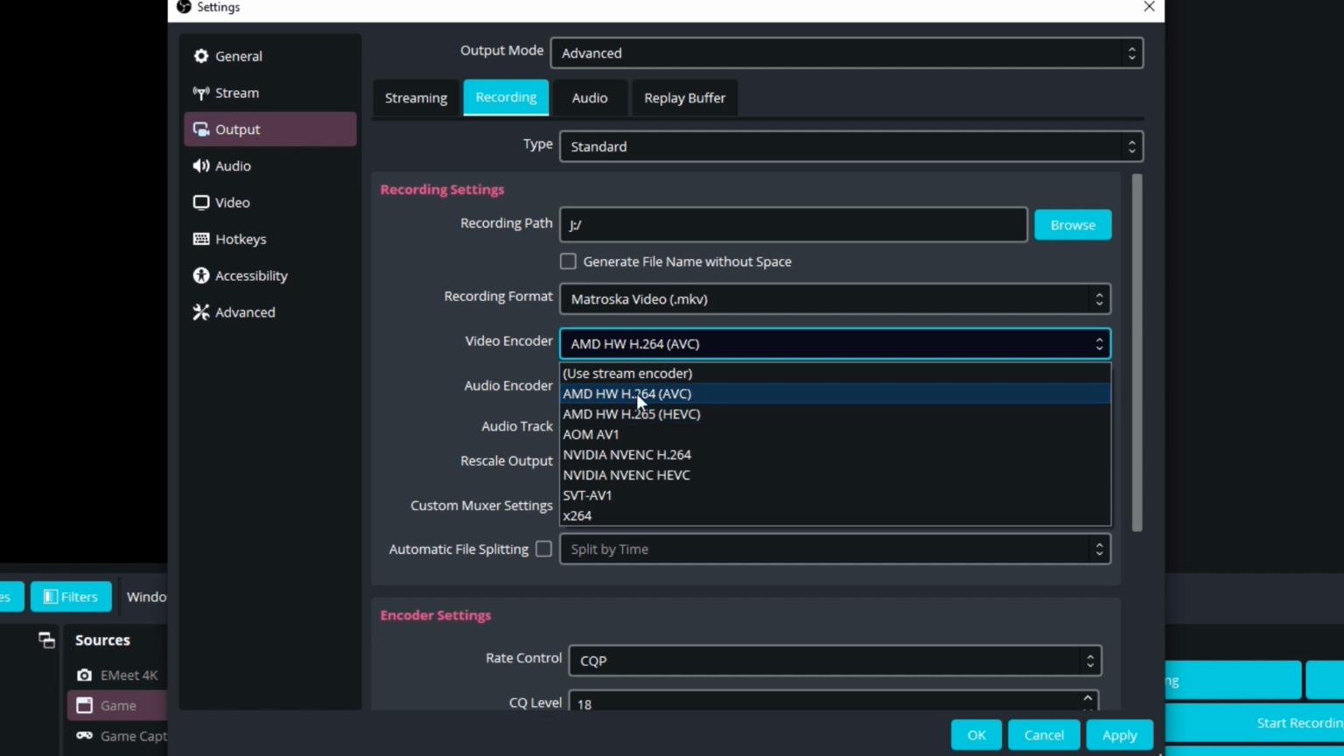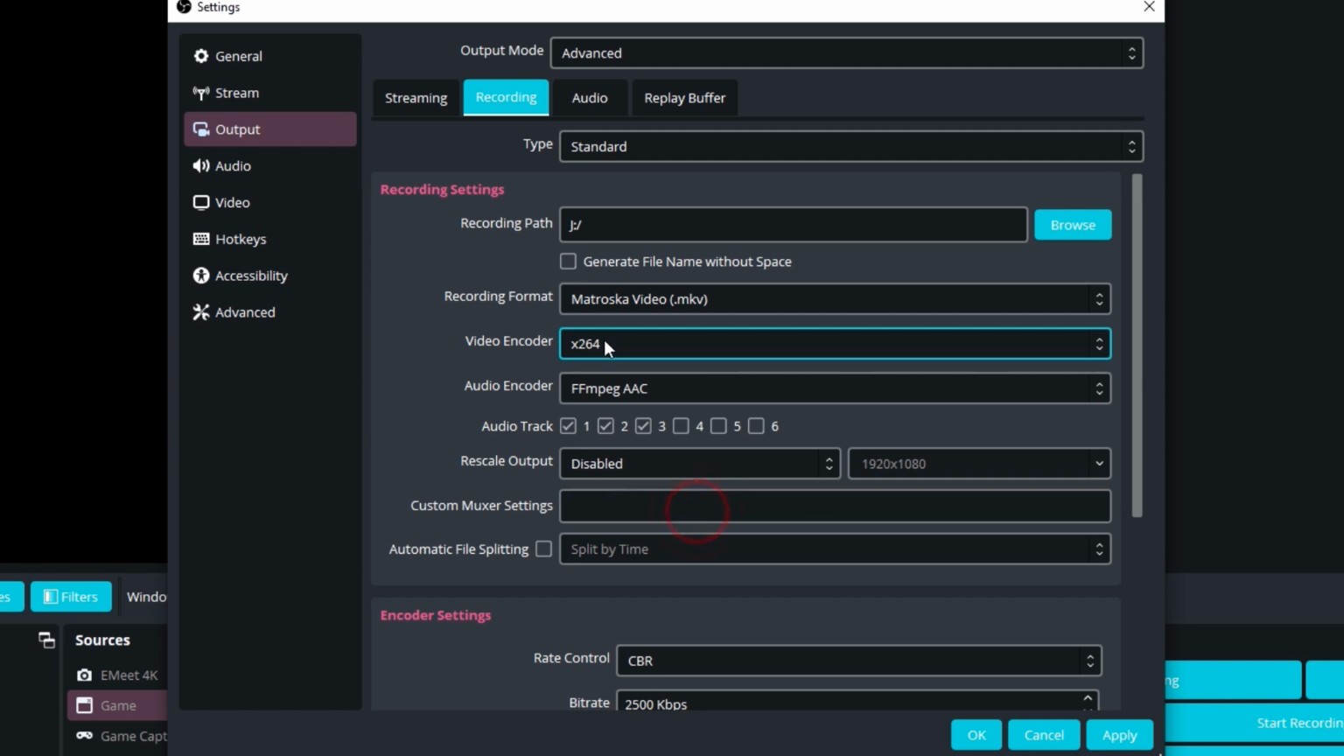So for this setting, you want to have it set on AMD HW H.264 AVC, or if you have the NVIDIA on there, NVIDIA NVENC H.264. If you have neither one of those, and maybe you're just using your internal graphics card or internal video card that comes with your computer, then you can use the x264. Or if you see that you don't have any of those other options, use the x264.